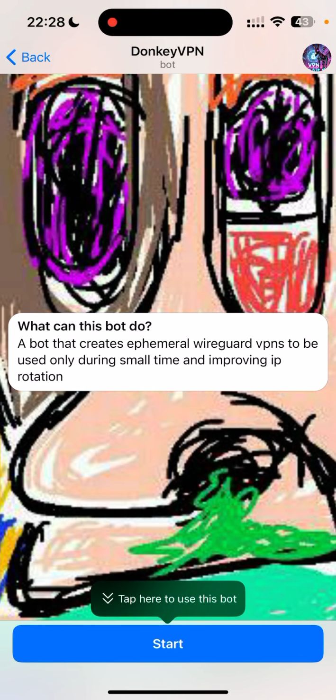Everyone, I'm gonna make a quick demo of DonkeyVPN. I have already installed it. I followed the steps from the documentation. So I have this clean Telegram bot ready to test.